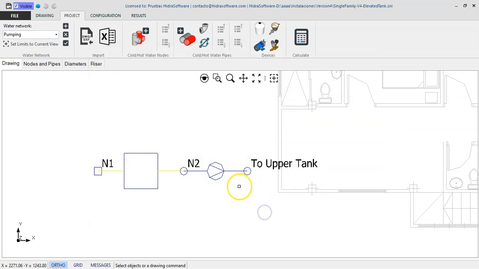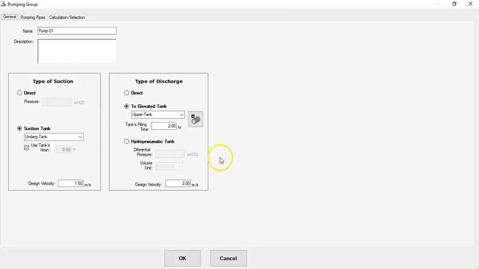Well, and now, we present the properties dialog of the pumping group. As you see, it is made up of 3 tabs. The first one is the one that contains the basic or general information, necessary to define the type of pumping. You will see that we have the option to feed the group directly, in which case we must enter the suction pressure. And the one we have selected, fed from a tank, that is the recommended configuration for the proper pumping system operation.